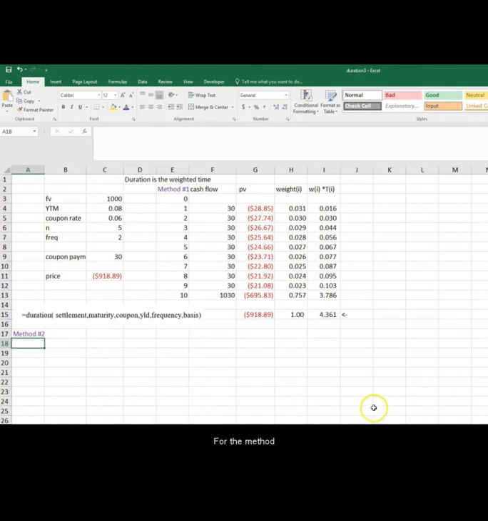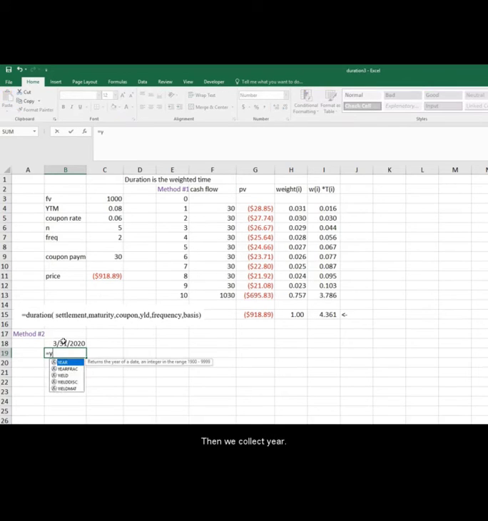For method 2, we apply the Excel duration function. The format is given here: equal duration, settlement date, maturity date, coupon rate, yield, frequency, and the basis. It looks very, very complex. For the settlement date, we can assume anything. Suppose we use today as the starting date. So we click year, and actually we are going to get 2020.